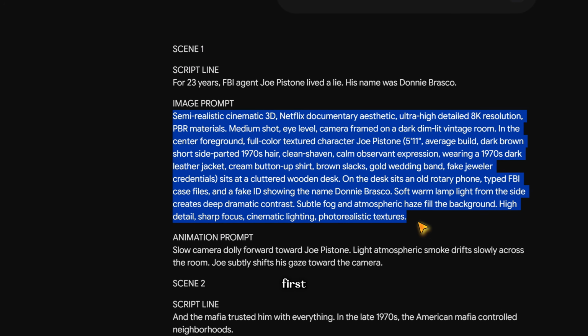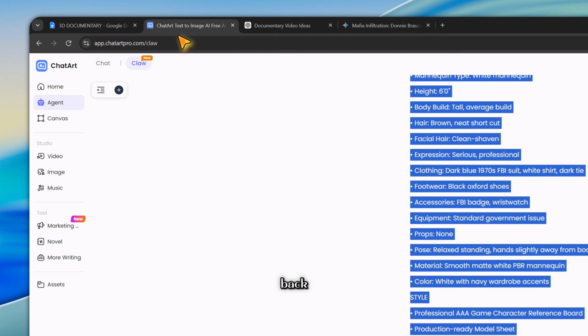With the storyboard complete, it's finally time to bring every scene of the documentary to life. Since we've already created a dedicated character reference board, I can use it as a visual guide to keep every character consistent throughout the entire film. I start by copying the first cinematic image prompt, then head back to ChatArt Pro.